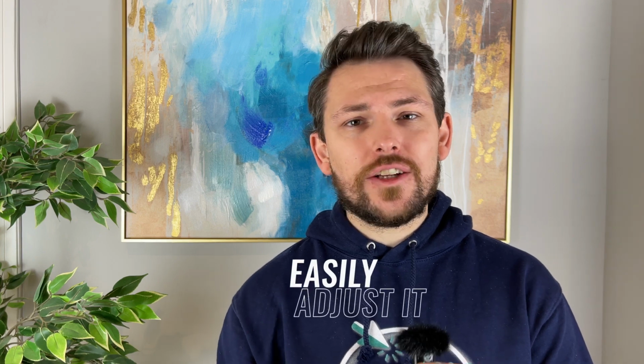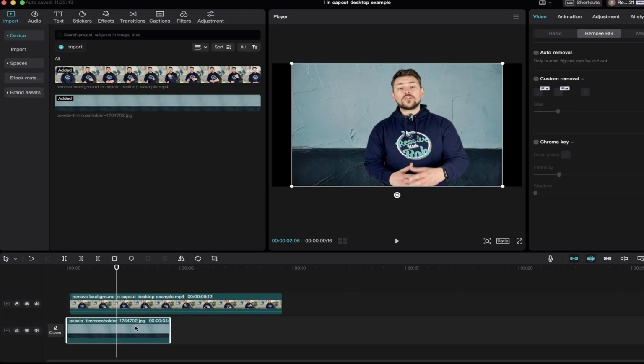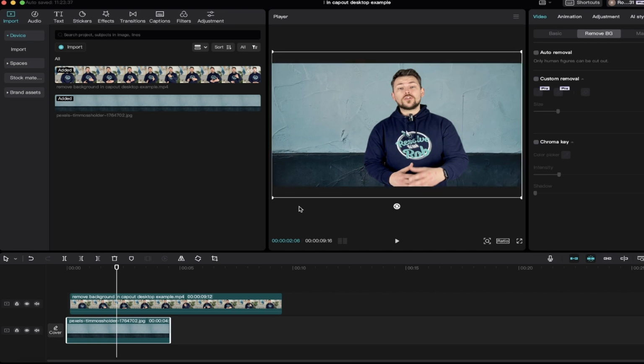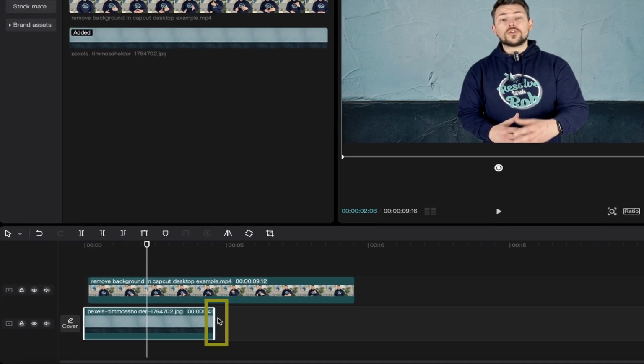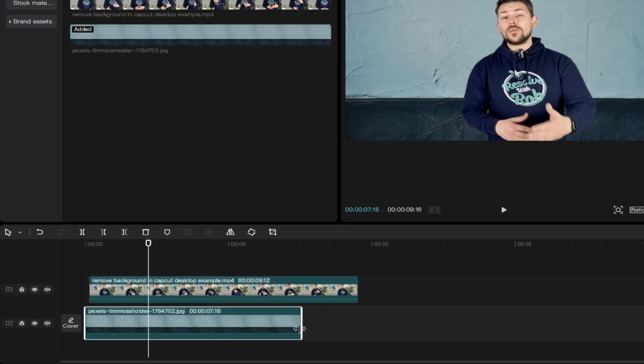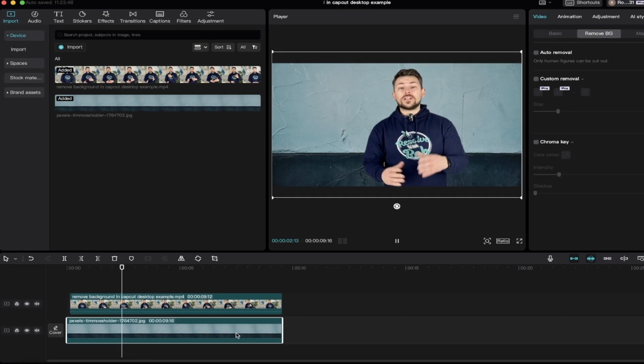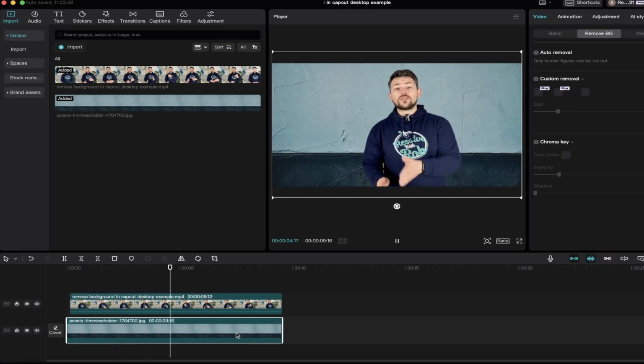If your background hasn't filled the entire frame, you can easily adjust it. Click on the background clip and drag the corner handles to resize it until it fits perfectly. Then we'll make sure the background's duration matches the length of your main video. All you need to do is drag the edges of the background clip to extend it as needed. Once you've made these adjustments, hit play to preview your video. You'll see your main video overlaid on the new background, just like magic.